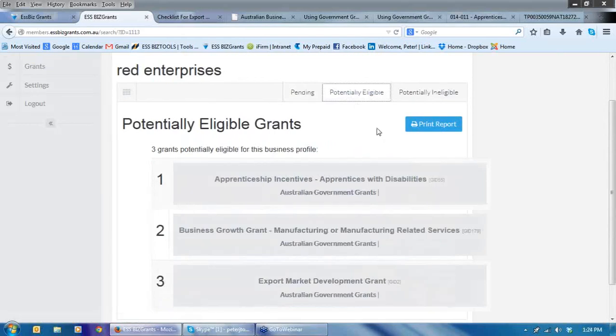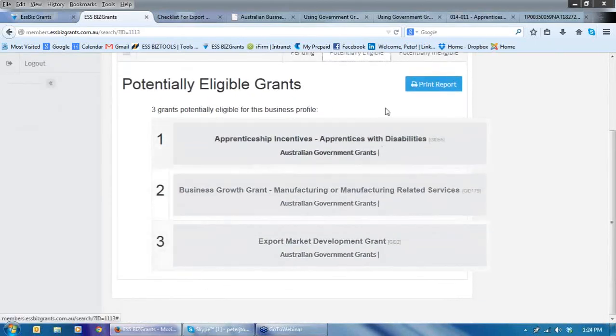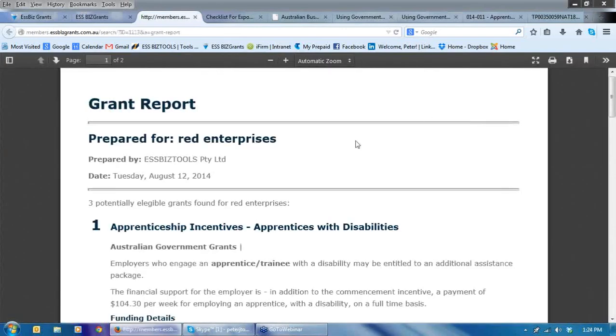So within the potentially eligible, we've now got 3 grants, and hopefully you've now got a good idea of how that works. It's just a matter of going to each potential grant and then answering the additional questions. You can read the articles on that grant to give you more information if you wish. But let's just now go to print the report. So this report is able to be printed in the name of your client. It would have your name on it, not ESS BIZTOOLS. It's the name of the subscriber to ESS BIZGRANTS, that name there. So you're personalising your report.